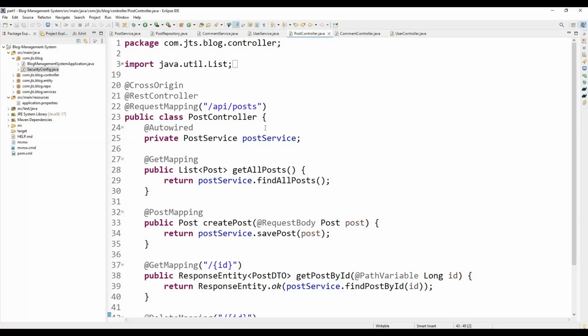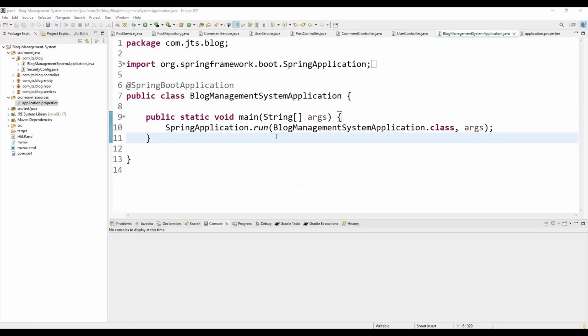Next, we are going to start this application, and then we will check that it is working fine or not. After that, we are going to create the Angular application, and from there we are going to integrate all the APIs. Now actually we are going to just start this application.